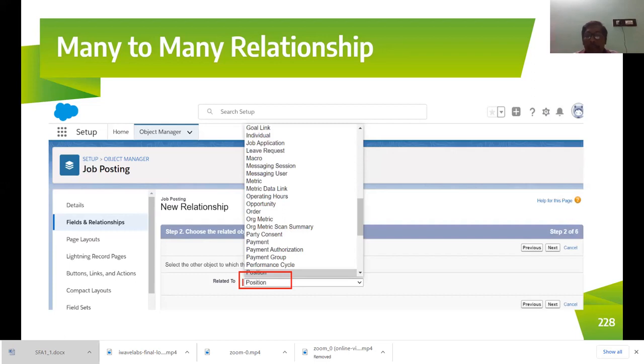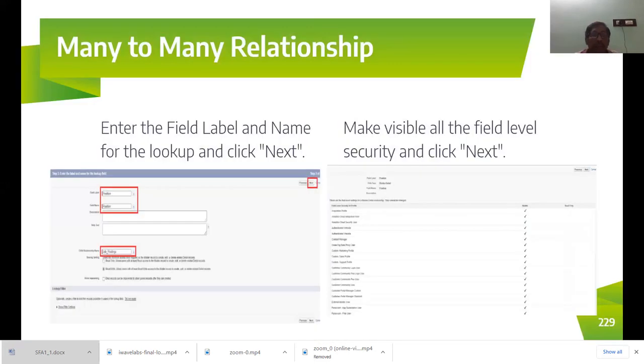And then I'm going to select the position. Then you click the next button. After you click next, you're going to enter the field label, and then you're going to enter the child relationship name. After this, you're going to click on the next button.